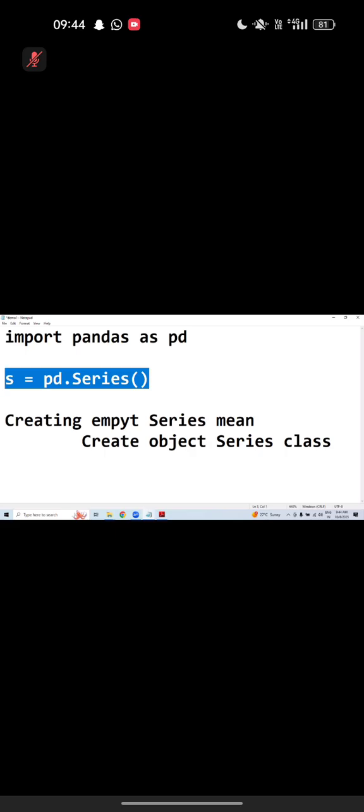Create object to whom, sir? That's what we done actually. This whole line is called object creation. I mean to say, S is the name of the object, and Series is a predefined class. Please make a note: predefined. LHS equals RHS.